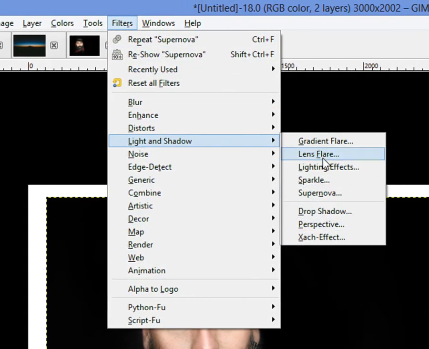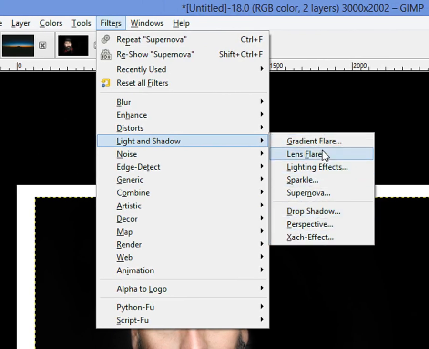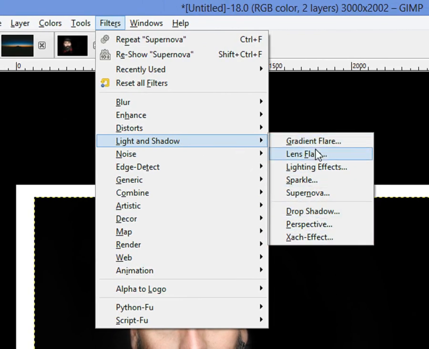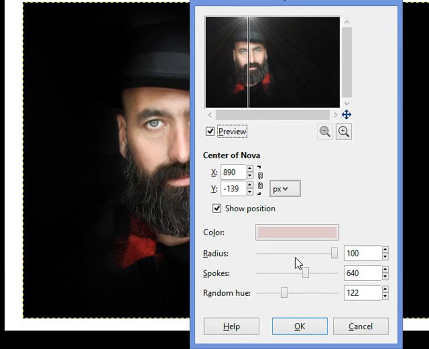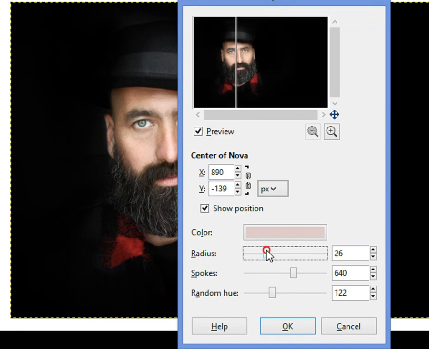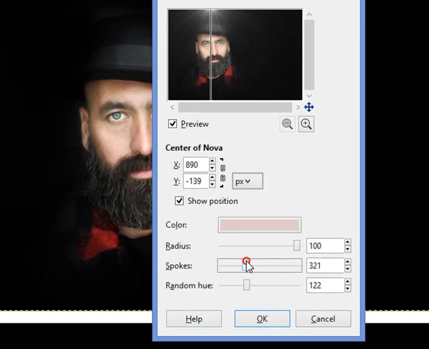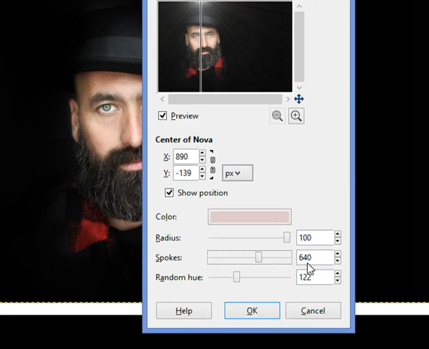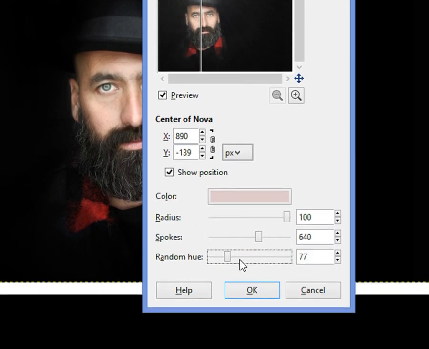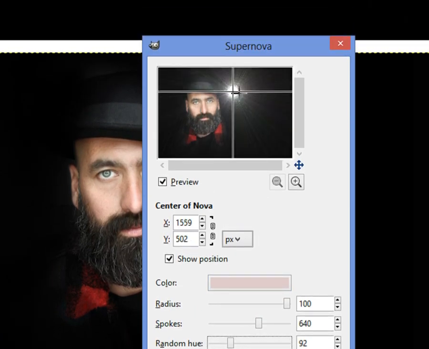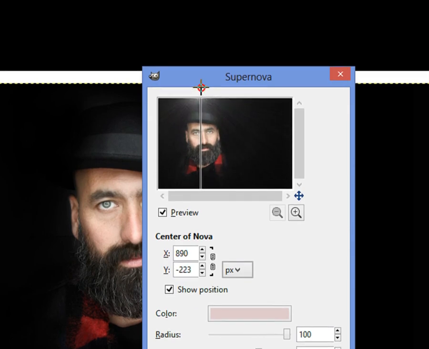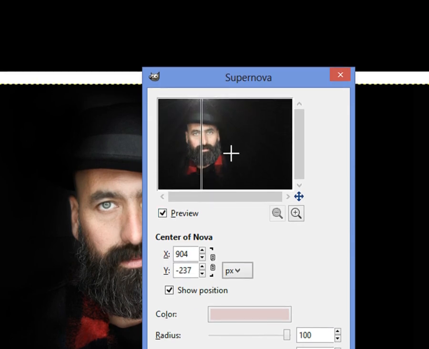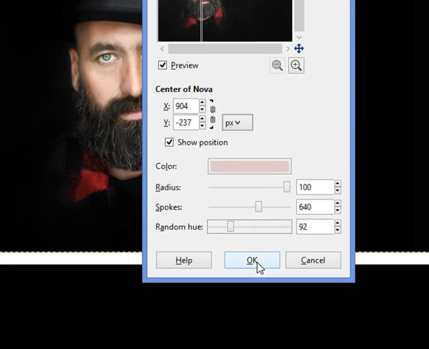In Light and Shadow there are various types of lights, and you can go with Supernova. In this, make the radius around 100, spokes to just like this, 640, and random hue. You can go with any value you want, and then you can place this nova above the head of this person. After you have done, click OK.